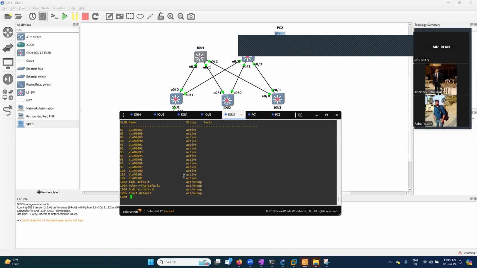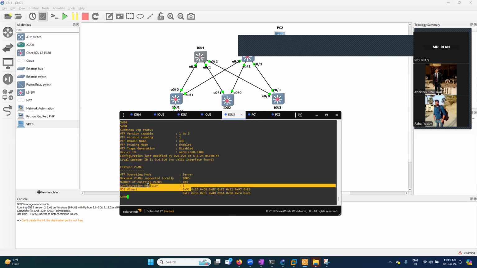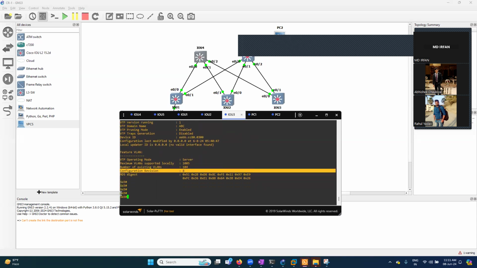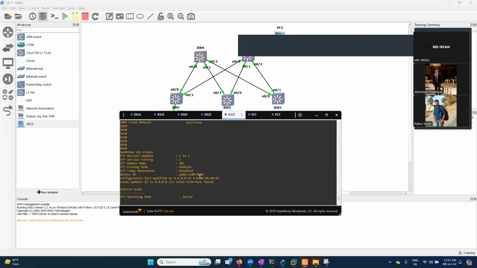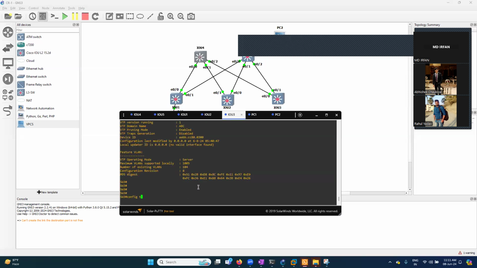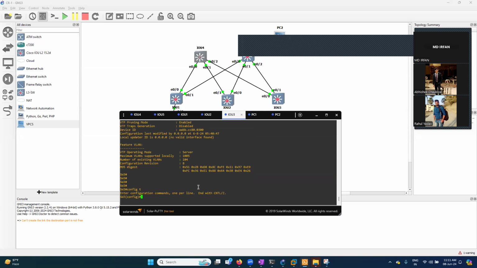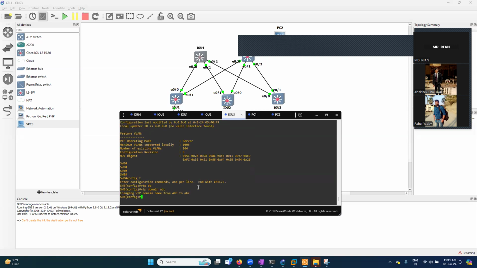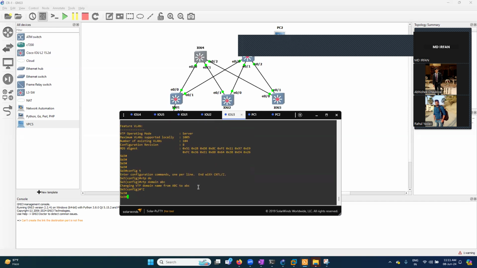Okay. Now the second thing is change the domain name. So VTP status, you will see the configuration revision number is 8 because we have deleted, created and everything done, right? Now we are changing the domain from ABC to small abc, for example, config t, VTP domain abc. I'm using small letters because I explained it's case sensitive, so you need exactly the same. Capital letter should be capital, small letter should be small.